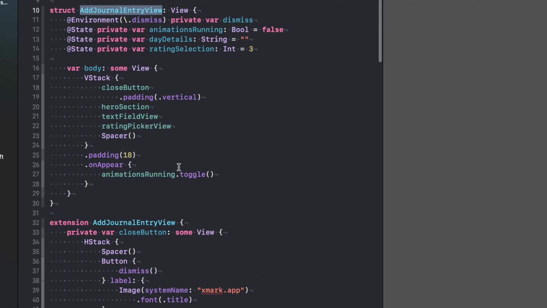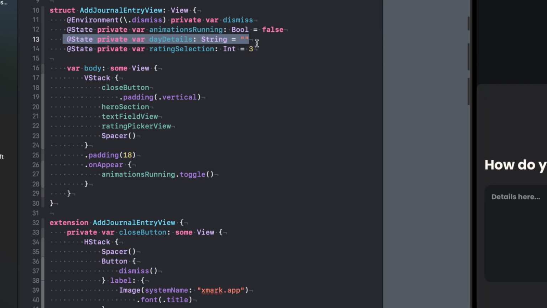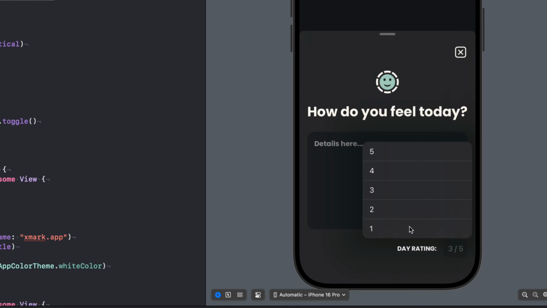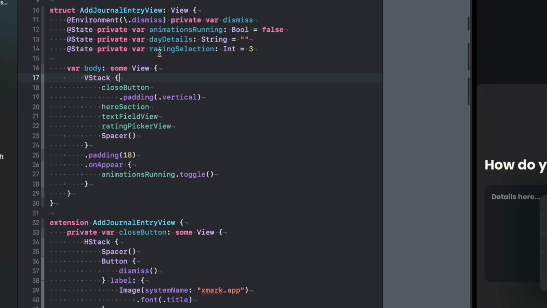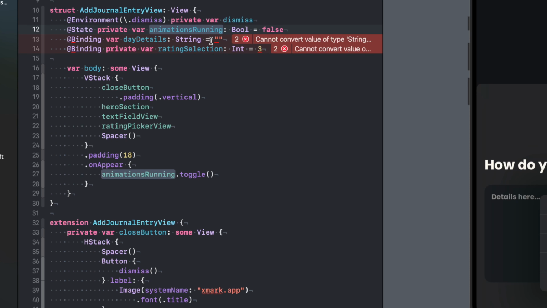If we go into here, we can see that we have these two state private variables: dayDetails, which is the journal content, and the ratingSelection, this drop-down menu right here. But we need a way to tell our home view model that these two private variables are changed in order to save them in our database. And in order to do that, we have to change the property wrapper of these two private variables. Instead of state, we need a binding. And of course, it cannot be private, and also binding here. It cannot have a default value. So let's delete this and also delete this.